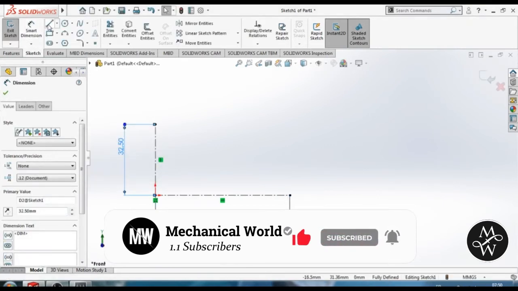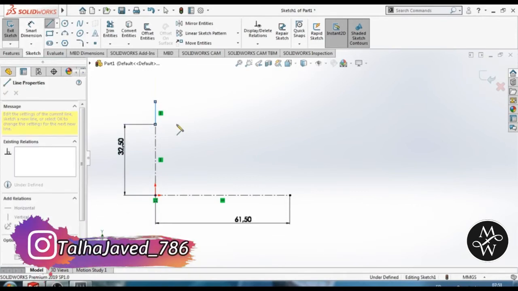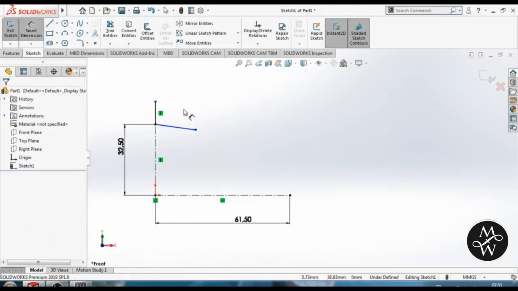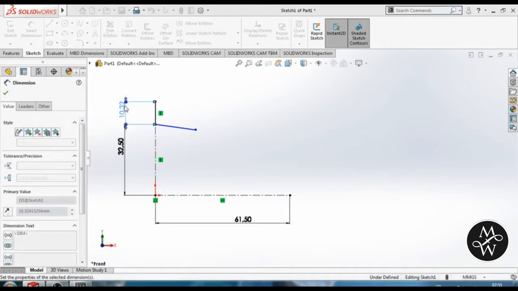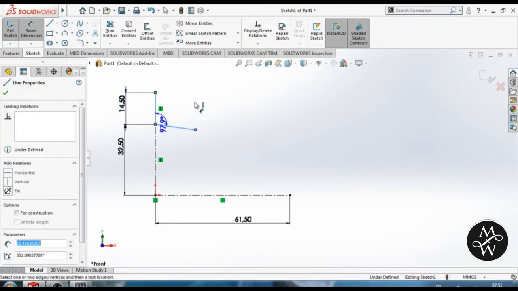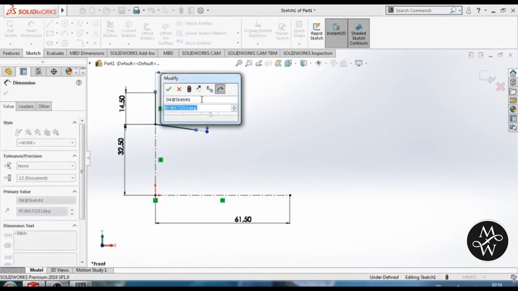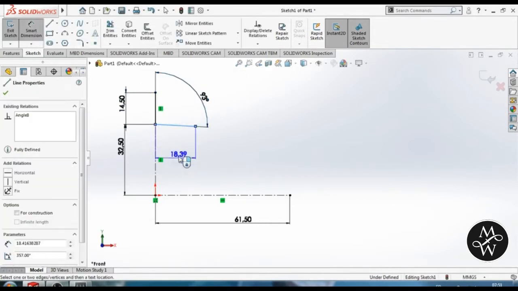Now let's start by creating some lines. The first line will be here. The second one should be inclined a little bit to have the form that we need. And that's all. Let's start our dimensioning. Here we have 14.5. The angle between this line and this one is 93. And the dimension here is 25.